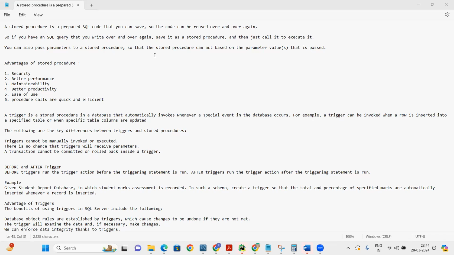Stored procedures and triggers are very commonly used in order to have better SQL performance. Memory usage is also low, and it is really very efficient. So first, let us know what is a stored procedure.